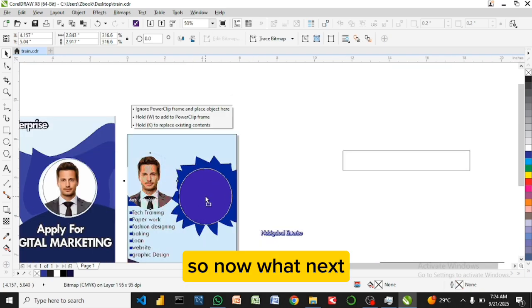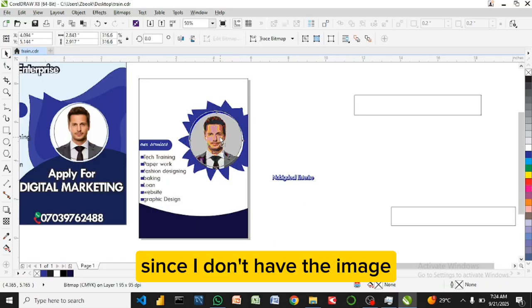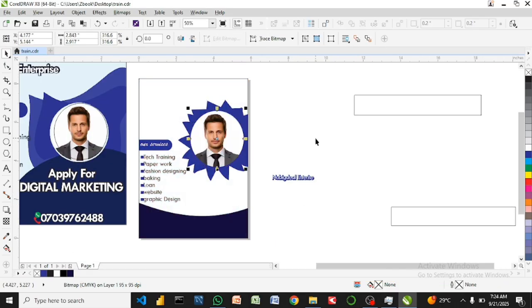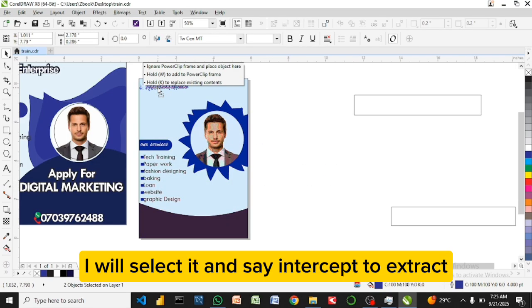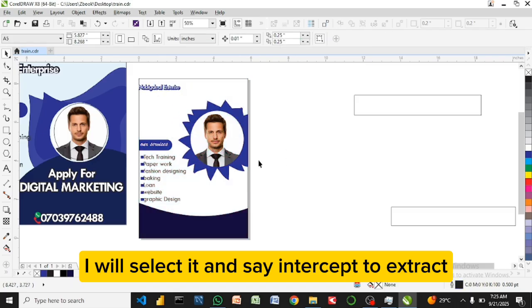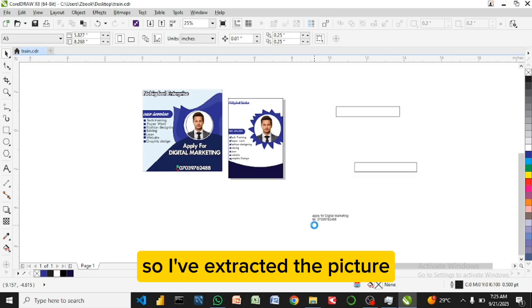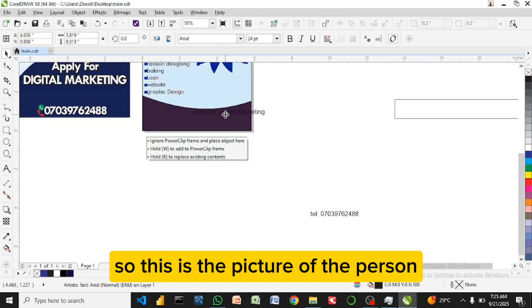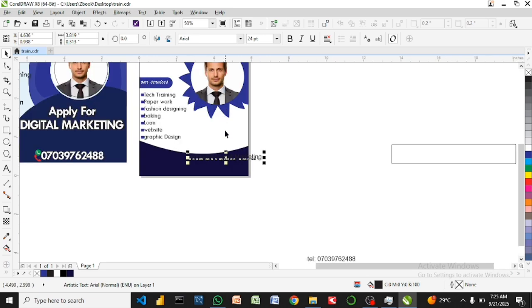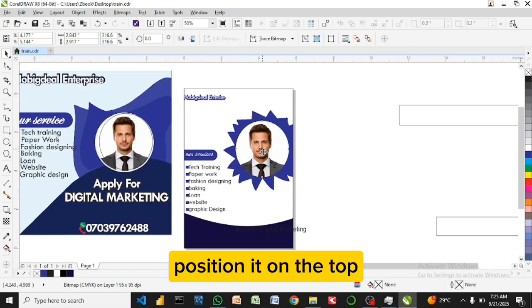So now what next? I want to put a picture of this person there. Since I don't have the image, I will just extract this one. I will select it and say intercept to extract. So I've extracted the picture. So this is the picture of the person. So now I will just carry my No Big Deal name and position it on the top.